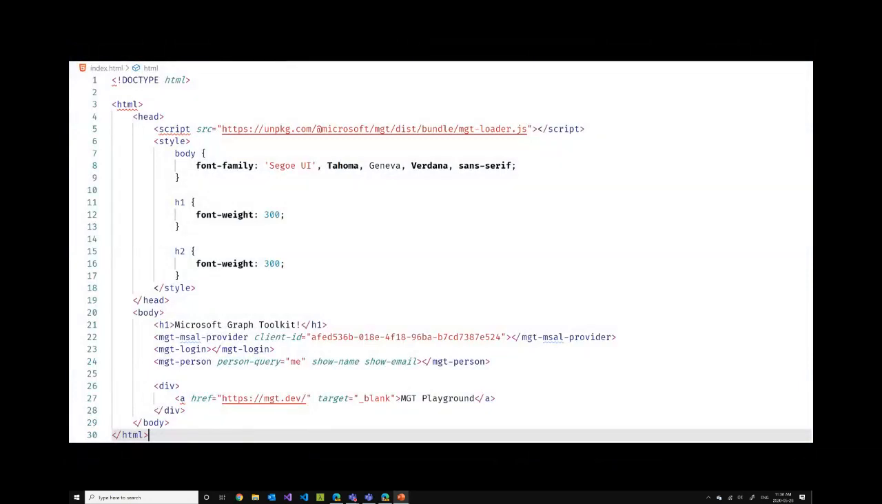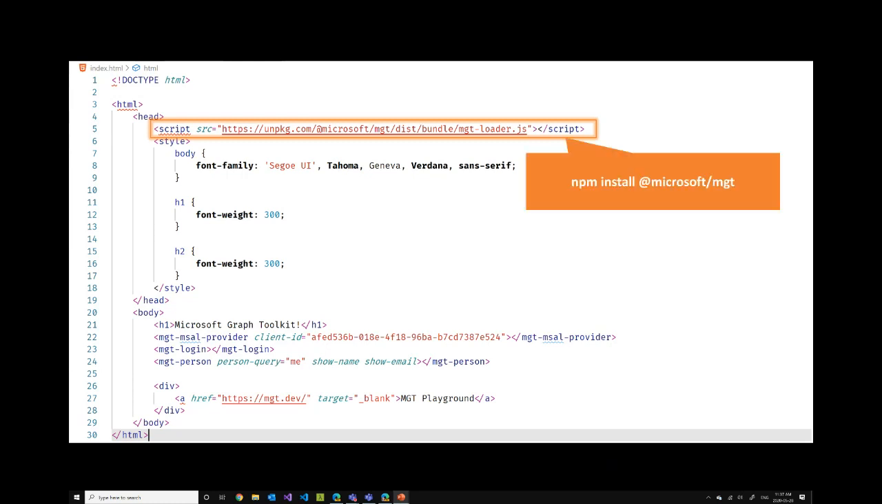So if we go back to what I had to do for the website, this is the same code that I did for the website. So I had this thing here that allowed me to load the JavaScript for the Microsoft Graph Toolkit. Well, when I'm using SharePoint framework, I usually don't want to link the individual JavaScript. You want to use npm packages. So for this one, you would just do npm install and then the @microsoft/mgt package.